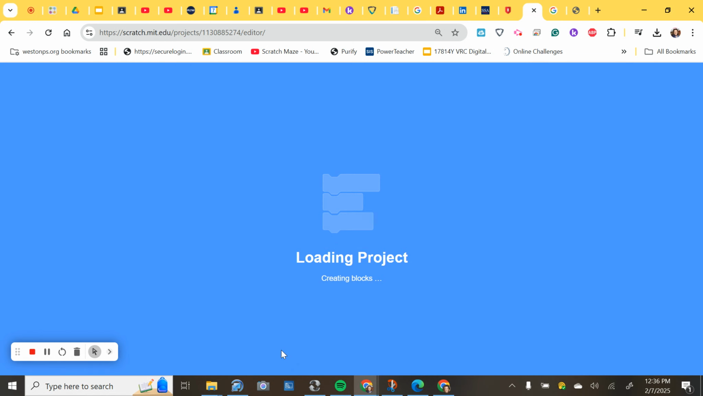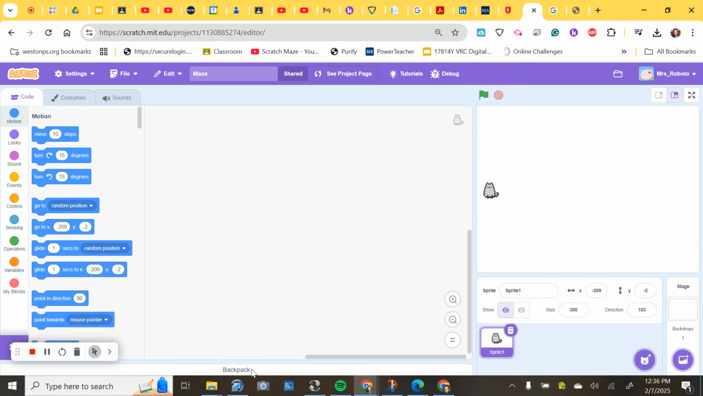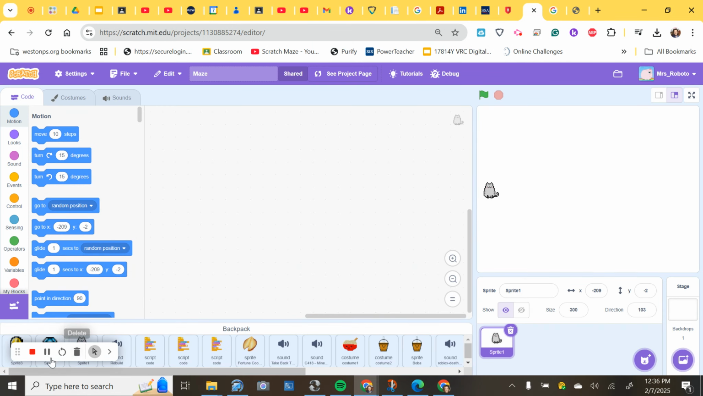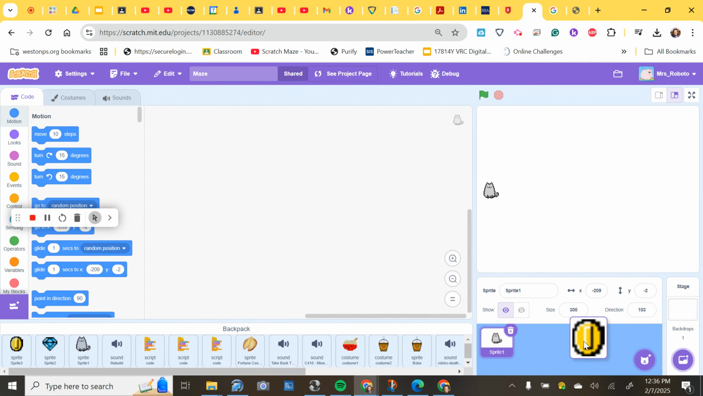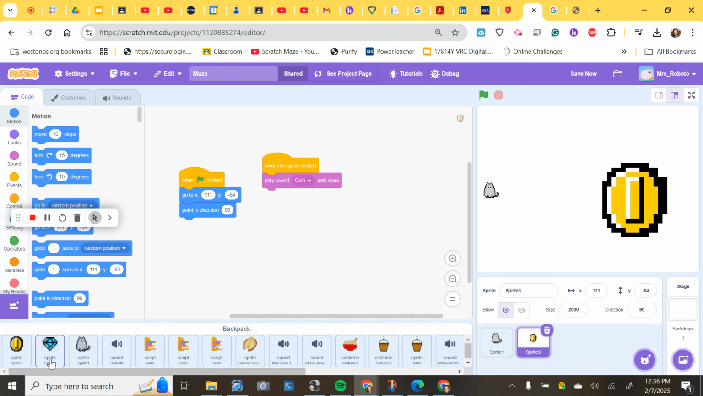So you click see inside. The backpack is there for you. You can get anything from your backpack. You can put anything in there. You can put sounds in there. You can put code in there. You can see there's a lot of scripts in there. There's sounds and stuff like that.